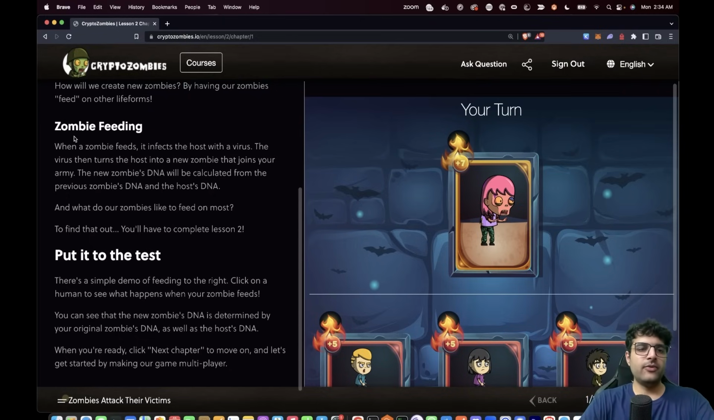Cool. When a zombie feeds, it infects the host with a virus. Oh god. I don't love this story, but okay. Let's see what it says after this. The virus then turns the host into a new zombie that joins your army. Okay. The new zombie DNA will be calculated from the previous zombie DNA and the host DNA. Okay. That seems slightly better. When you combine with another thing, for example, a cat, a new DNA is created, which is your original DNA plus some mathematical operation with the cat DNA, dog DNA, and something new is generated.